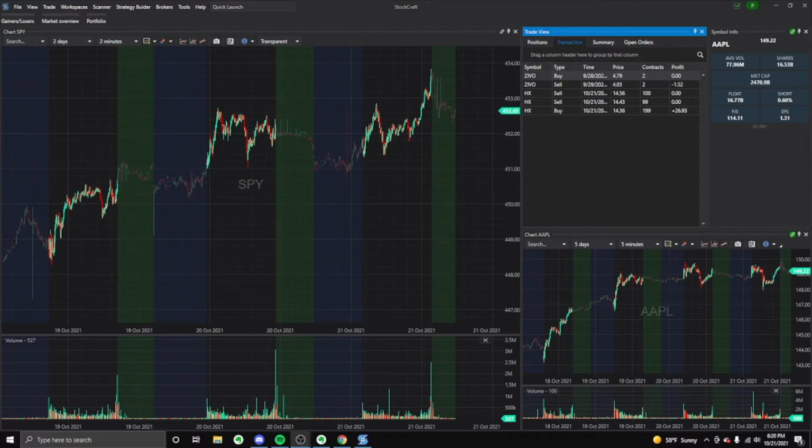Other than that, the stuff we're going to cover today is a little bit of the scanner, other ways to navigate through the platform, and we're going to dive pretty deep into the strategy builder. Just trying to equip you guys with the right tools to get the most out of update 3.87 of Stockcraft. We have new data and everything's running smoothly, and I just want to help you guys use it to the best of your ability. Enough about that. Let's get right into it.